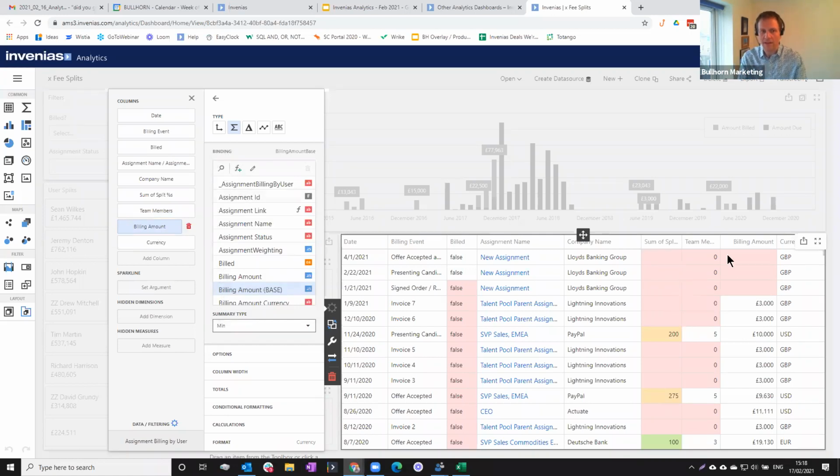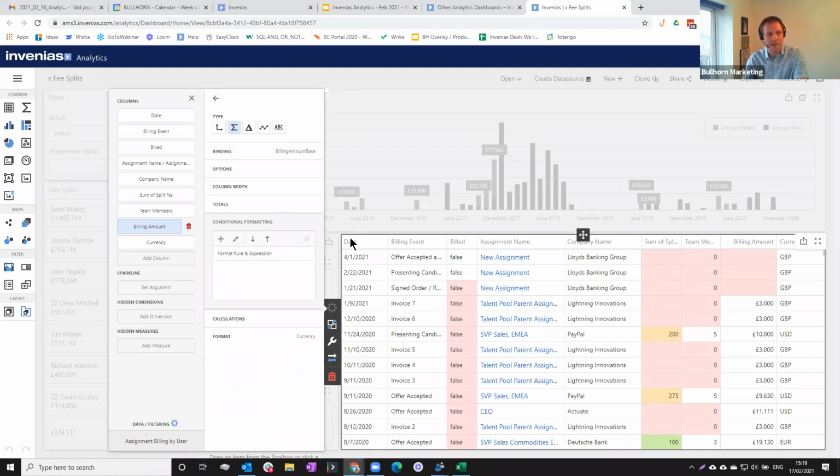We've also applied a little bit of conditional formatting to some of the fields in here. This is, again, with the fee split specifically, we're adding up all the fee splits. And we've done the conditional formatting in here just to show you where more than 100% has been allocated, or where less than 100% has been allocated, or where there's nothing. So we've set some conditional formatting rules in here around the sum of splits, for instance.